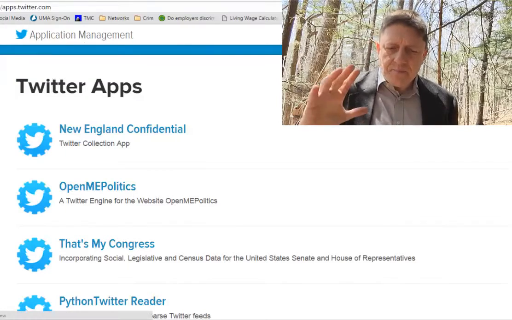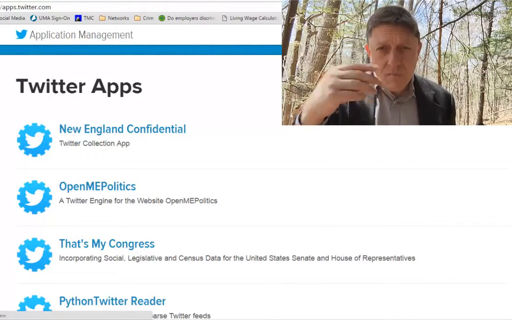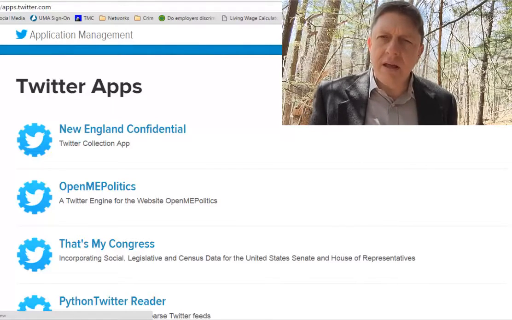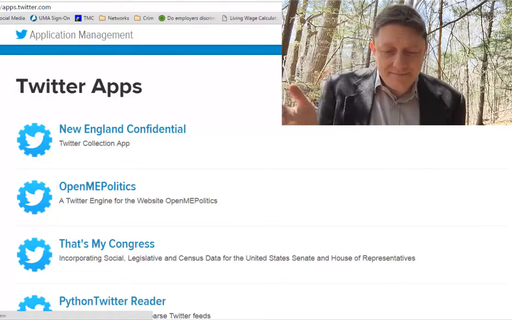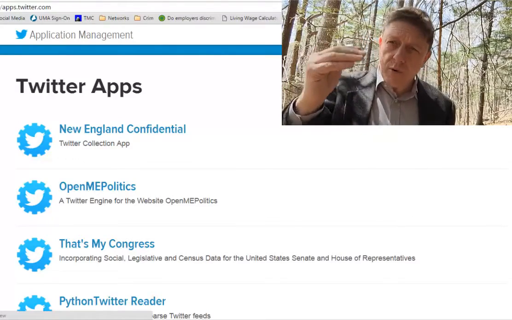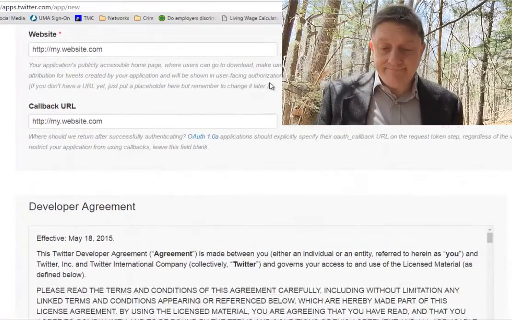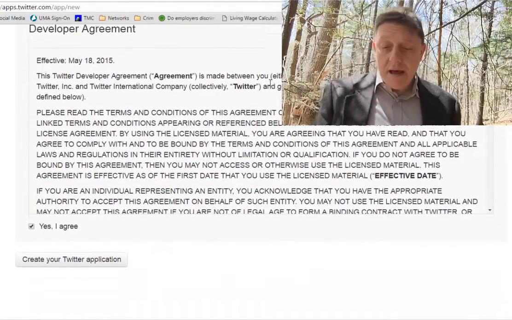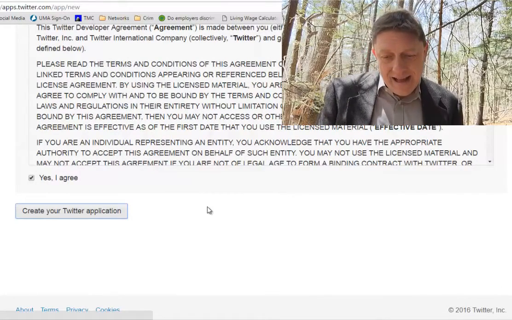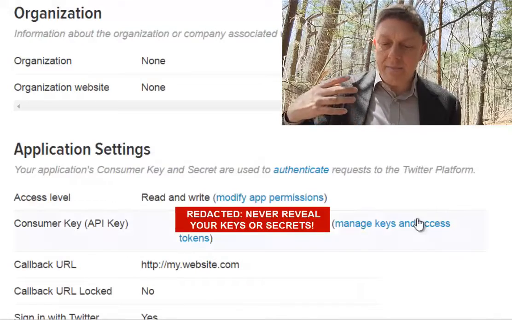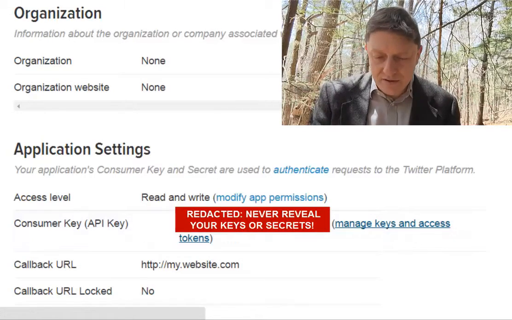Once you've done that, then you need to go to a special part of Twitter called apps.twitter.com. There you should find a button that says create new app. Click it and fill out all the fields in the form that you find after you click that button. Then there's another button that says create your Twitter application. Click that button. And then there's another link. It says manage keys and access tokens. And this is the important part, the really important part.